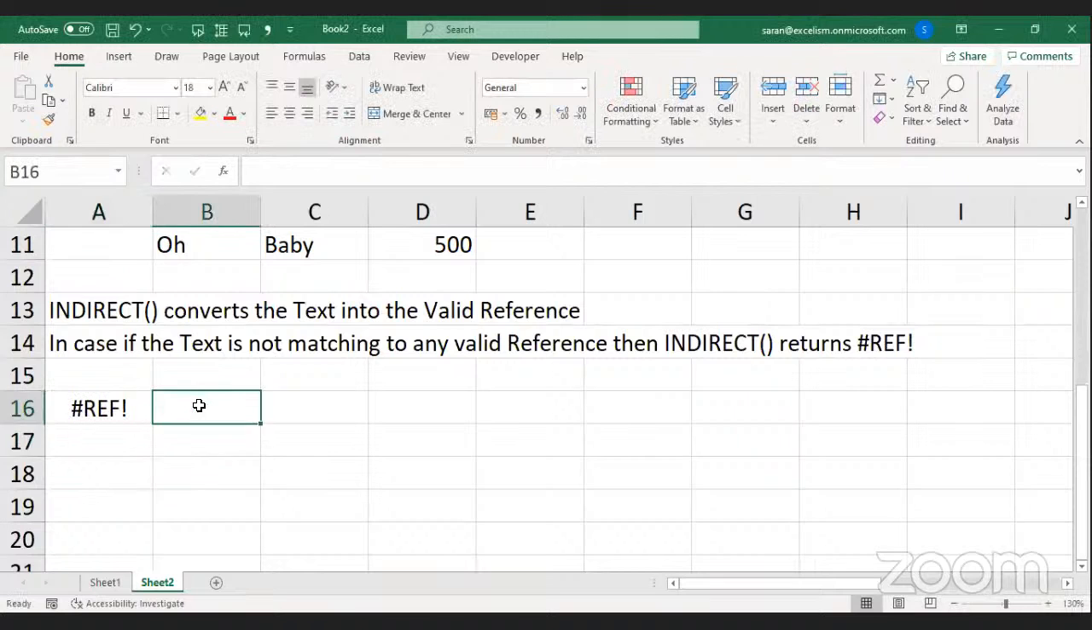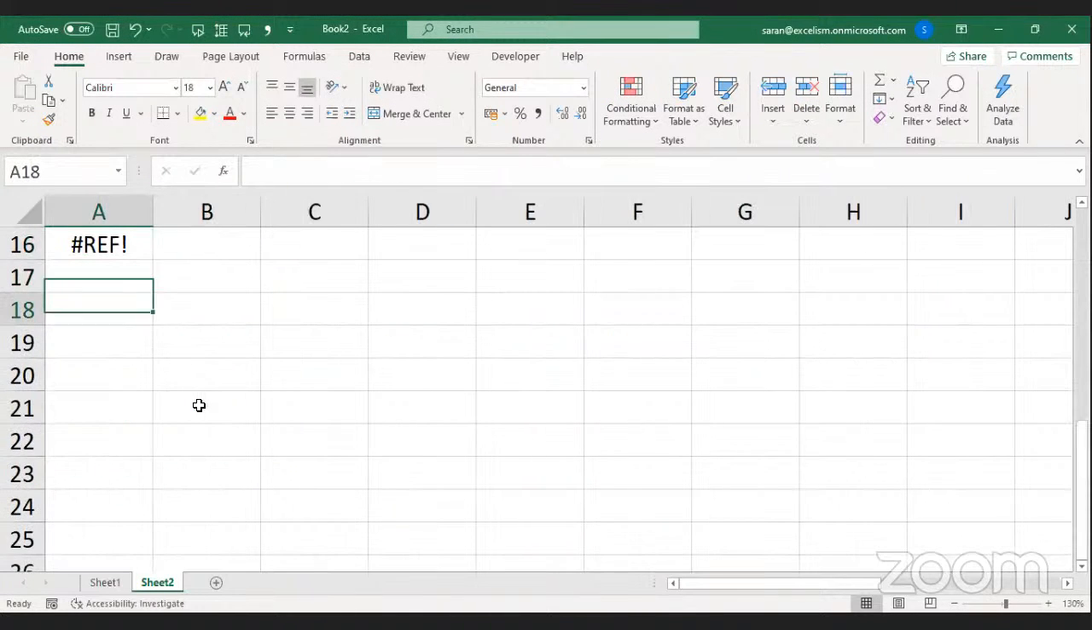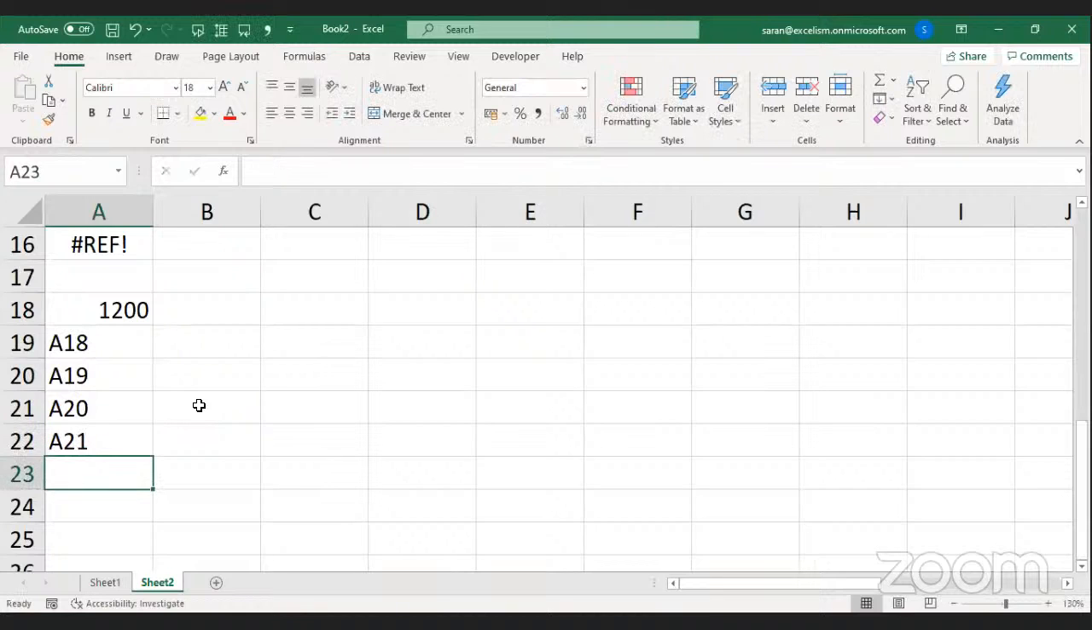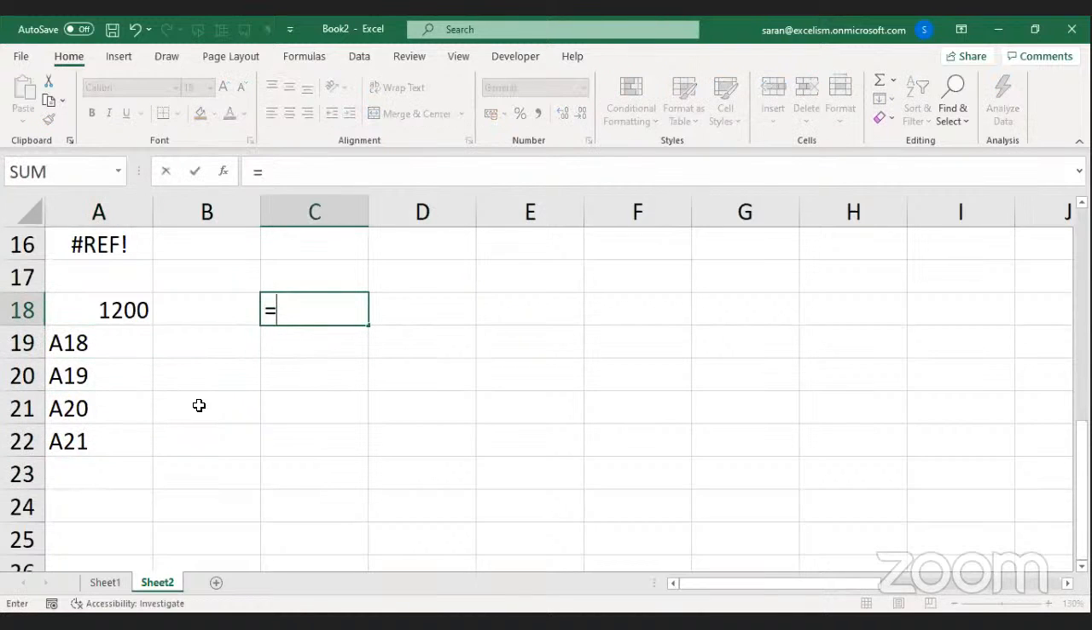Okay, great. Guys, please concentrate on this example. This is 1200. This is 1200. This is A18. This is A19. This is A20. This is A21. Please answer in this case equal to INDIRECT. What is the answer? Please put it in the chat box.